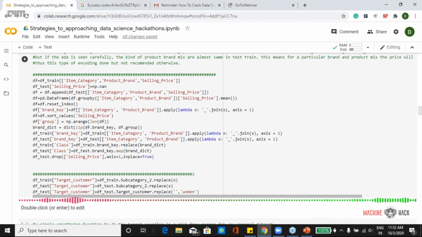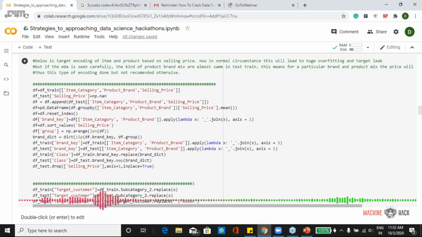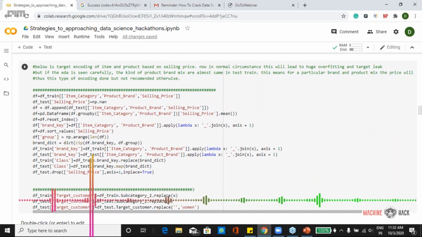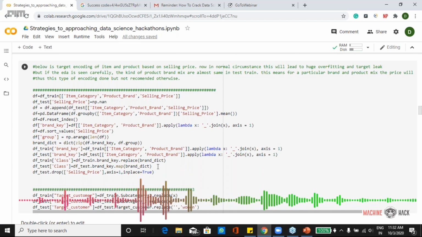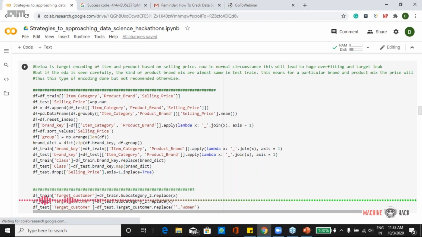And what overfitting basically means is that your validation strategy will show you great scores. Your leaderboard may or may not show great scores, but when the private leaderboard comes into play, it will all fall apart. But as you can see here, a brand like Apple and a brand like Xiaomi will always have their classes the same, regardless of whether I'm target encoding on train or test. That's what I did here.